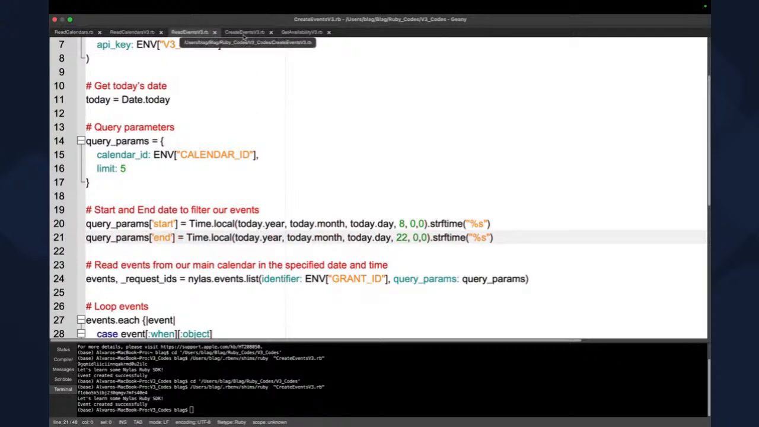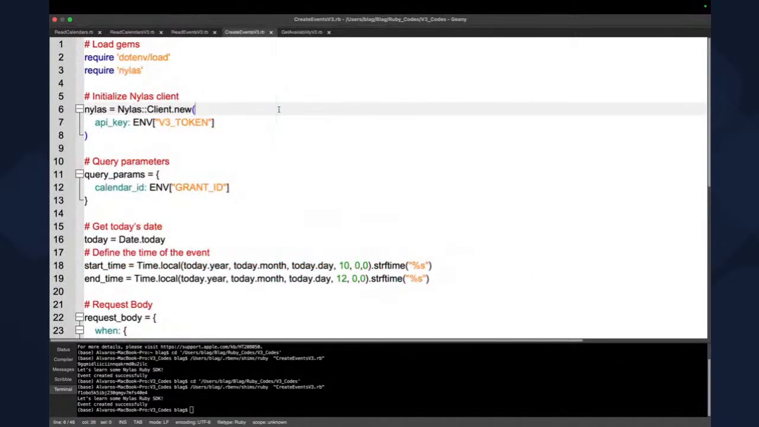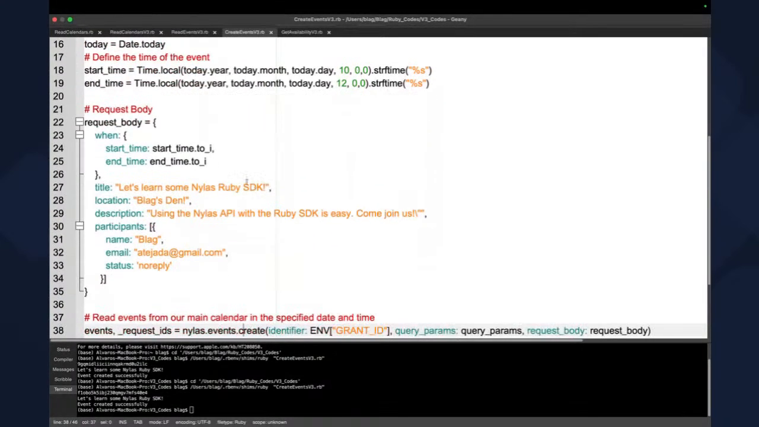Okay, so now for the create event, you can see that it's gonna be the same. We're gonna initialize our client. We have our query params, and obviously we need our calendar ID. That should be here, calendar ID actually. We're gonna grab today's date, and we want to create an event that goes from 10 p.m. to 12, which already happened, but doesn't matter. We're gonna have our request body, and this is where all the information regarding the event is gonna be.